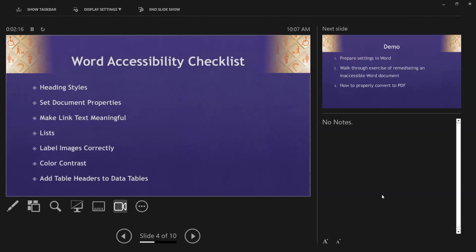It's going to be a demo-style webinar where I have a document that's inaccessible, and we're going to get it all the way to accessible and then export it to PDF. We're going to cover heading styles, setting the document properties, making link text meaningful, creating lists properly, labeling images correctly with a few different examples, proper color contrast and color use, and formatting data tables properly so they can be read by assistive technology.